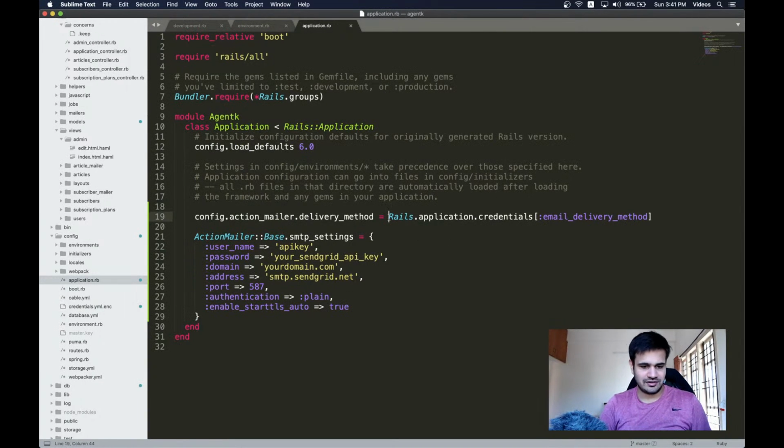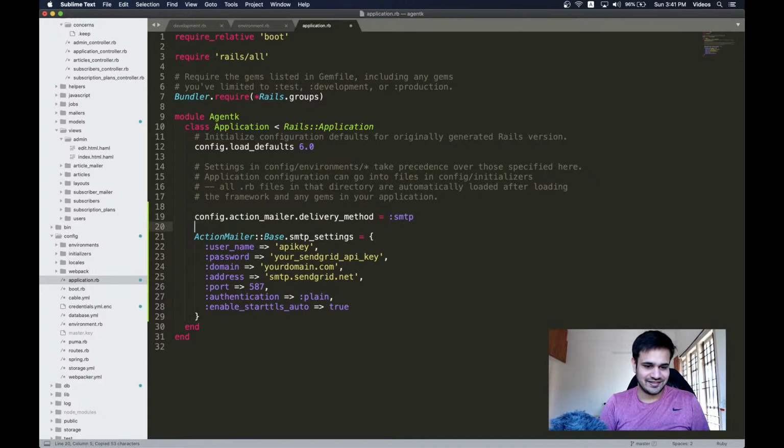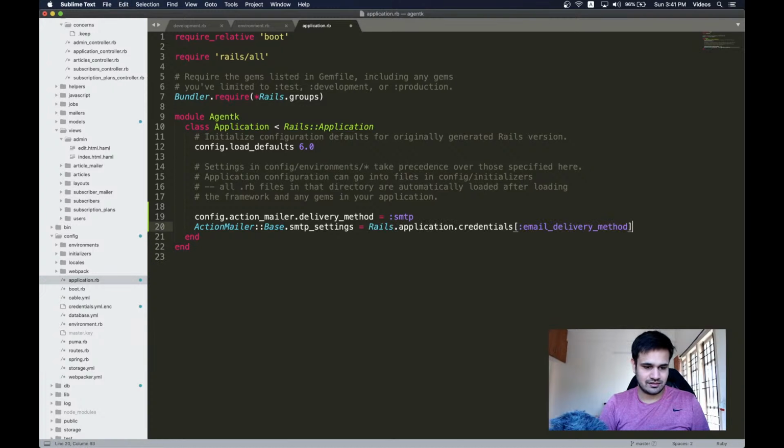So I don't even need this. I can just be like SMTP. And then in the SMTP settings, we can just get the email delivery, email SMTP settings. We can just call it SMTP settings over here.